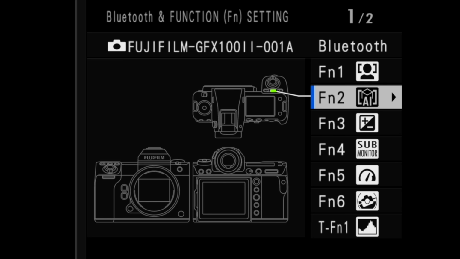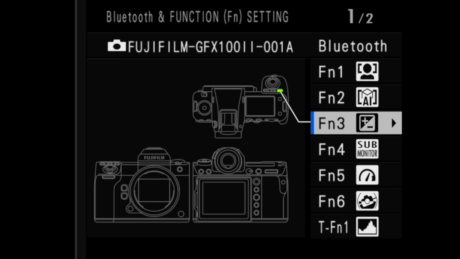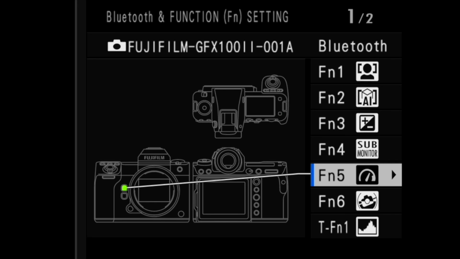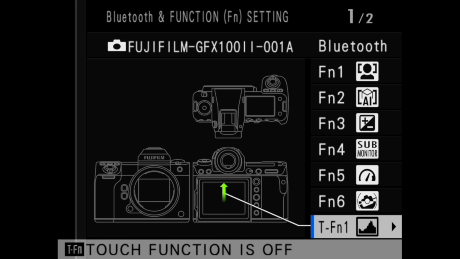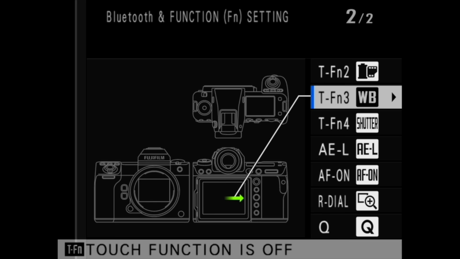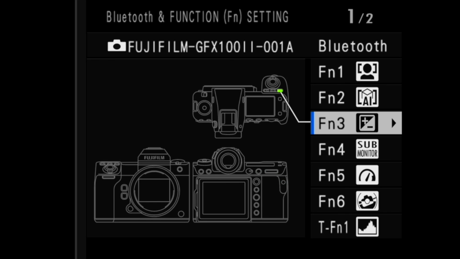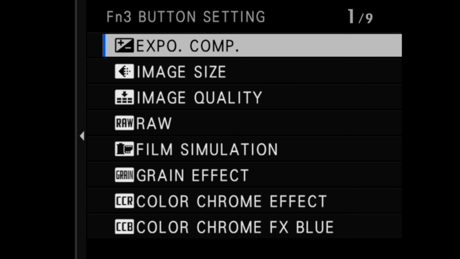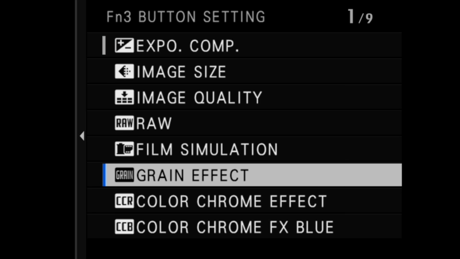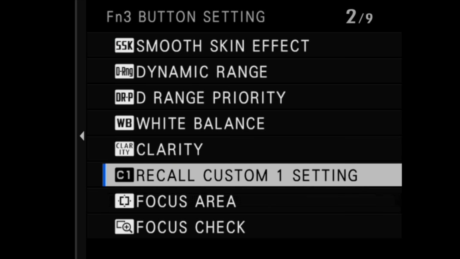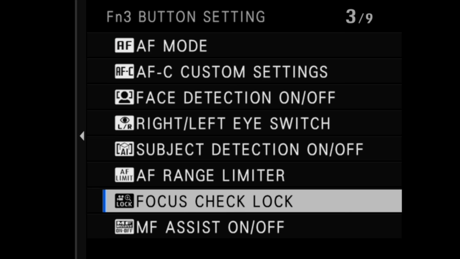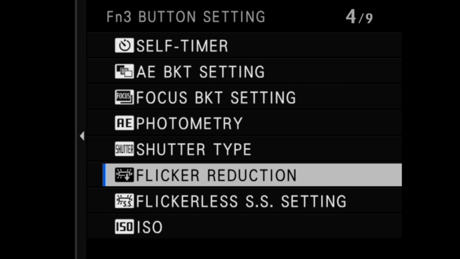So as I navigate around the function buttons, you can see they're being highlighted in green so that I know which one I am customizing. And then once I get to the one I want to customize, I can simply press on menu OK, and then I have 9 pages of different options I can assign to these buttons. So simply go and find the functions you want to assign to this button and click OK.